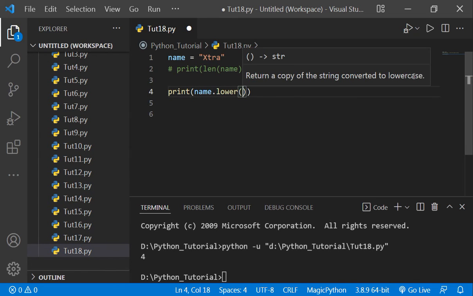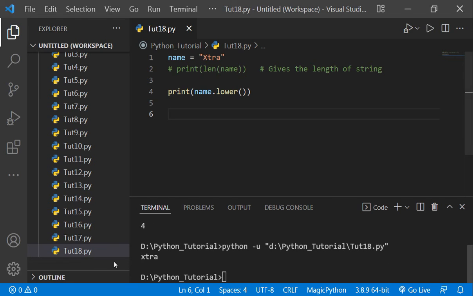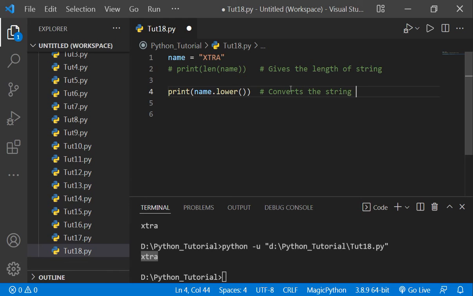Okay, so as you can see here, it is printing in lowercase, right? Our x was in capital, so it has printed whole string in lowercase. Suppose we write whole string like this, extra. See, so what does lower function do? Lower function converts the string into lowercase. Okay, so let's write here converts the string into lowercase.